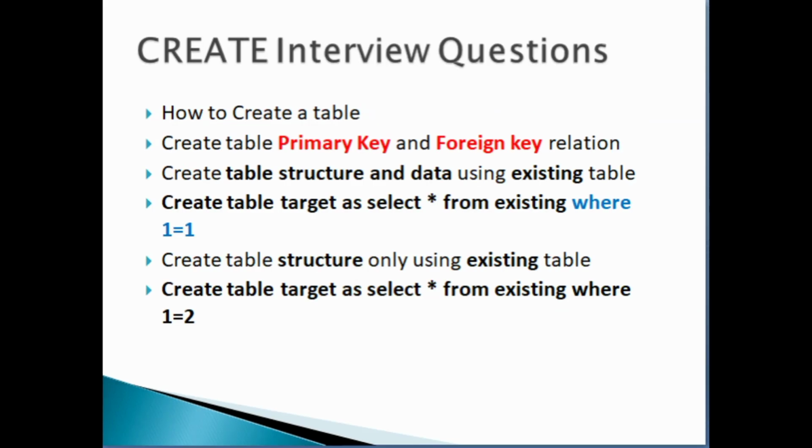Interview questions. How to create a table? Create a table with primary key and foreign key relationship. Create a table structure and data using existing table. Suppose we have a table already in the database. You need to create a table structure as well as the data from the existing table. How do you create a table structure only using an existing table? How can you create that?